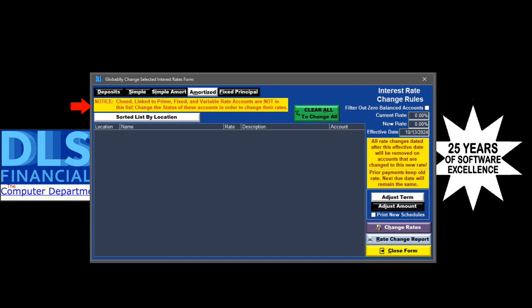You need to change the rates on these accounts in other ways. All account types can have the list sorted by the location number or the rate. Next, you will need to set the rules for changing the rate. The first is if you want to filter out zero-balanced or what we call inactive accounts. If you check this, the list will filter them out so that they will not be changed.